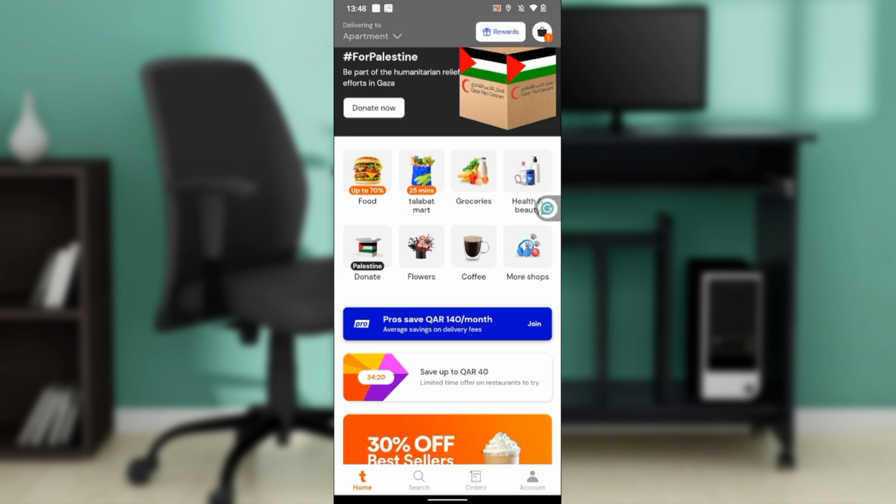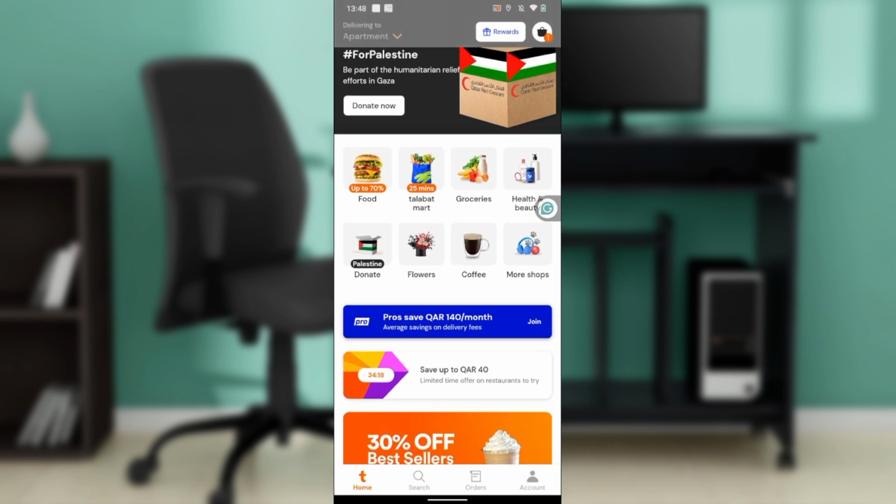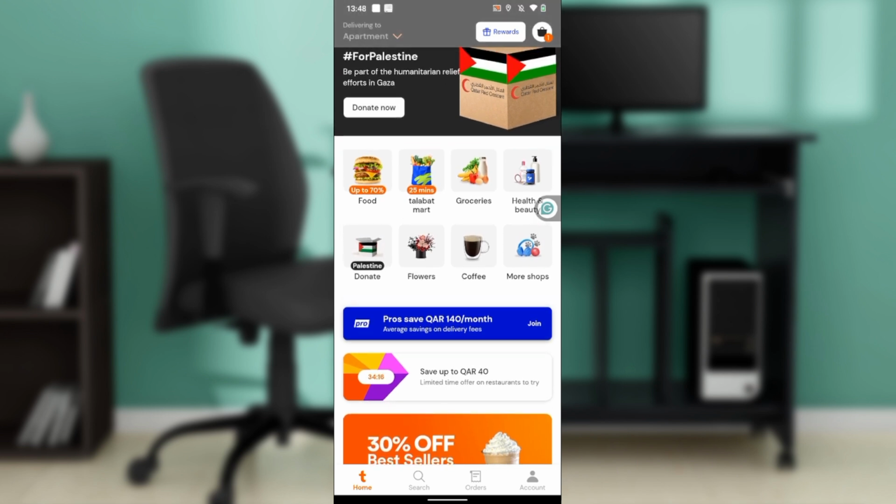Launch any of these applications and locate the search bar. In the search bar, type Talabat. Now follow through the on-screen instructions to install. After installing the app, it's going to take you right into the sign up page, where you're going to be asked to either log in using an existing account or to create an entirely new account.